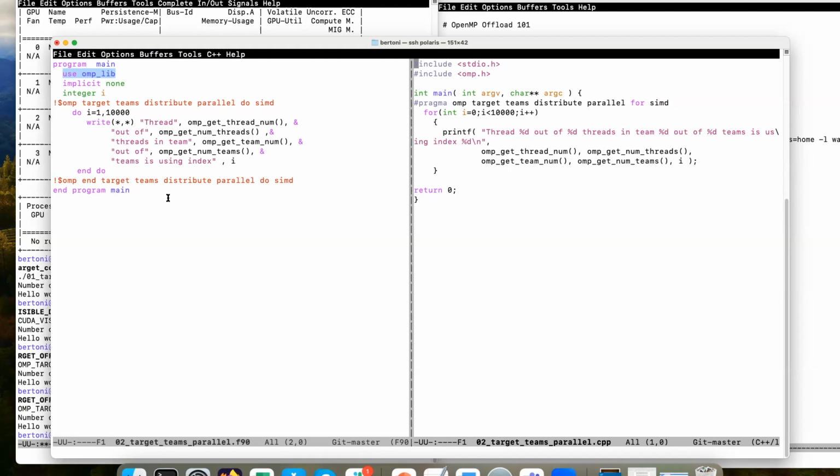How do you choose 10,000 numbers? On the C++, oh wait, which file are you looking at? Sorry, I didn't quite hear the question. Are you looking at the target teams parallel CPP, C++? Yeah, this is the CPP one. Left side is the Fortran one, right side is the CPP. Oh, okay. So I'm asking, how do you choose the 10,000 in the for loop? I just wanted to pick a big enough number that the output would look interesting.